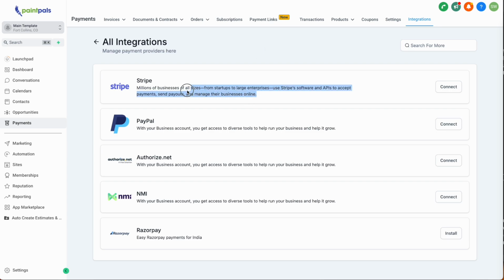They'll have their different rates. It's usually a percentage plus a transaction fee for each one, or just a percentage. You can do the math based on your average sale of what's going to be most cost effective for you. But for this example, I'm just going to show Stripe because I feel like that's the one most people will do and is really easy.